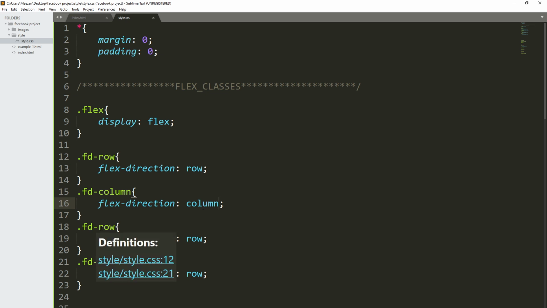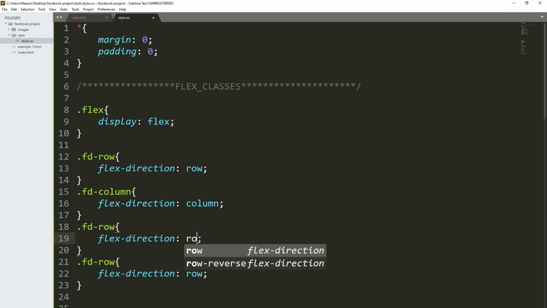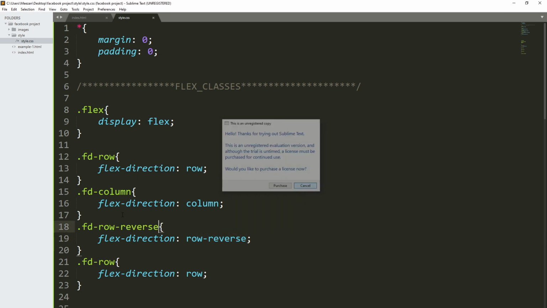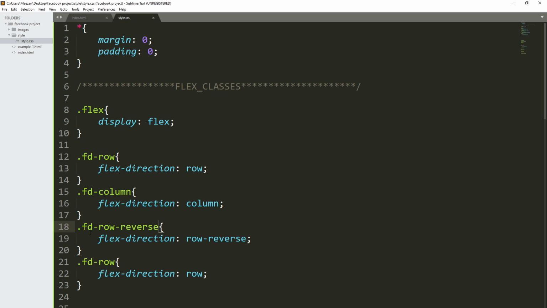Another value is row reverse. So here we'll say row reverse, and we will copy this and paste it here, and say this class is now fd row reverse, which is flex direction row reverse. And for the last property we'll say column reverse, and we will copy this and paste it here. Let me make it shorter, reduce some spaces.